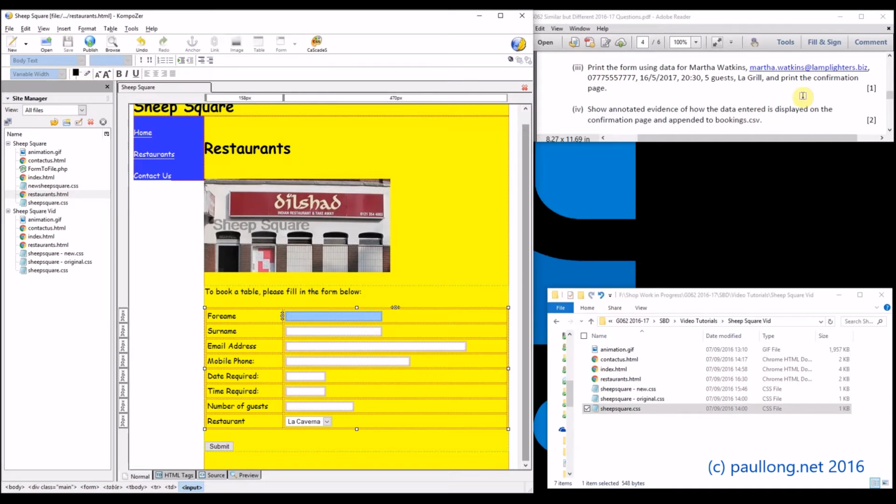Now generating a confirmation page and also saving it to a file is extremely complicated, and it's beyond me and many of your teachers as well as to why on earth OCR would want to make it so complex. And so I've had to create a tool that you can use in order to do this, because there's just nothing out there that is available for this purpose. There might be something in Dreamweaver, I don't know, but if you're not using Dreamweaver, then this is certainly the only way to do it.